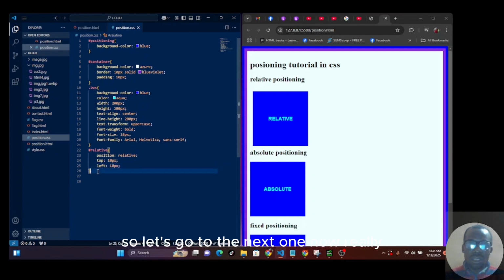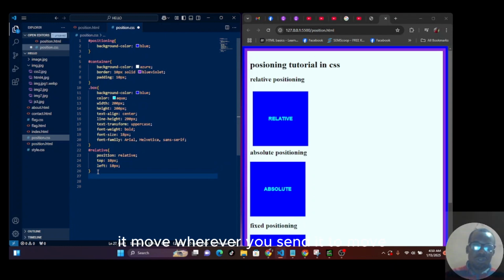Now, relative, we told you, is in relation to nothing. It moves wherever you send it to move. What about absolute? Absolute doesn't wait for you to move it, because it's always absolute to the parent. It's always in relation to the parent, or the ancestor. Meaning that the moment you type position absolute, it will move very close to the parent, any parent or ancestor that is close to it. If none of them is there, it will go straight to the top.